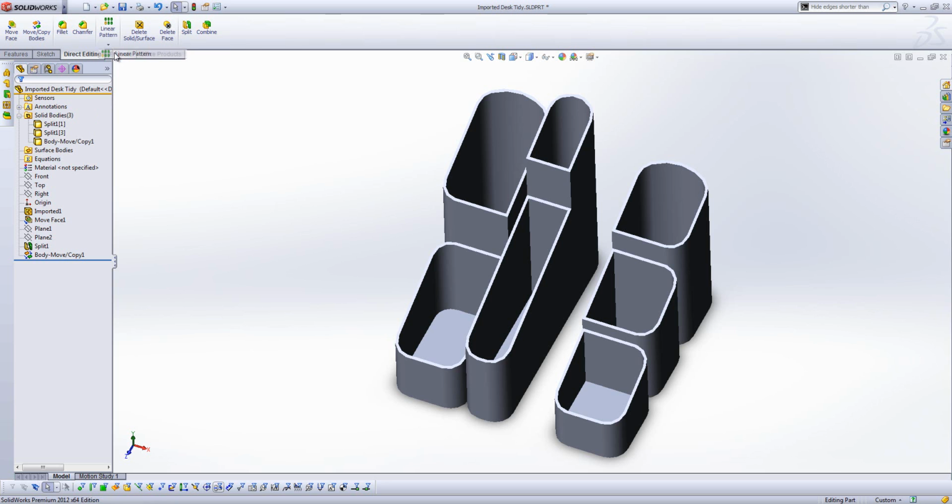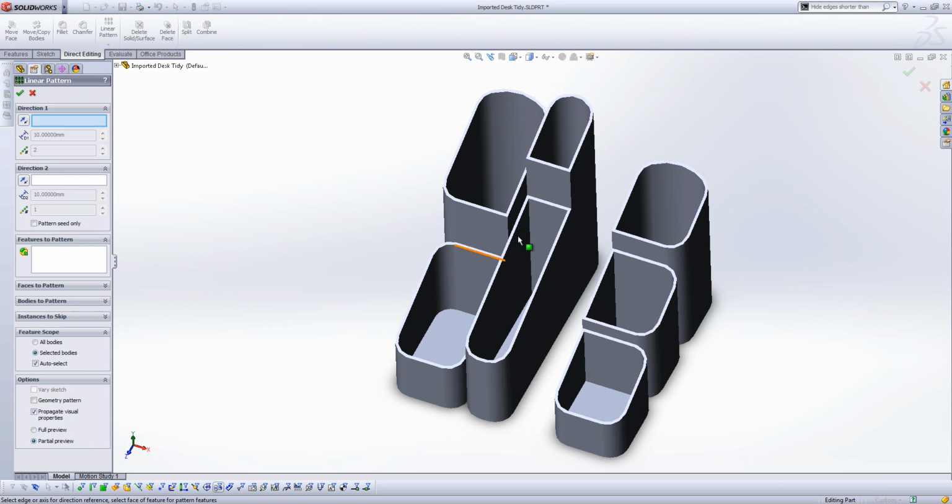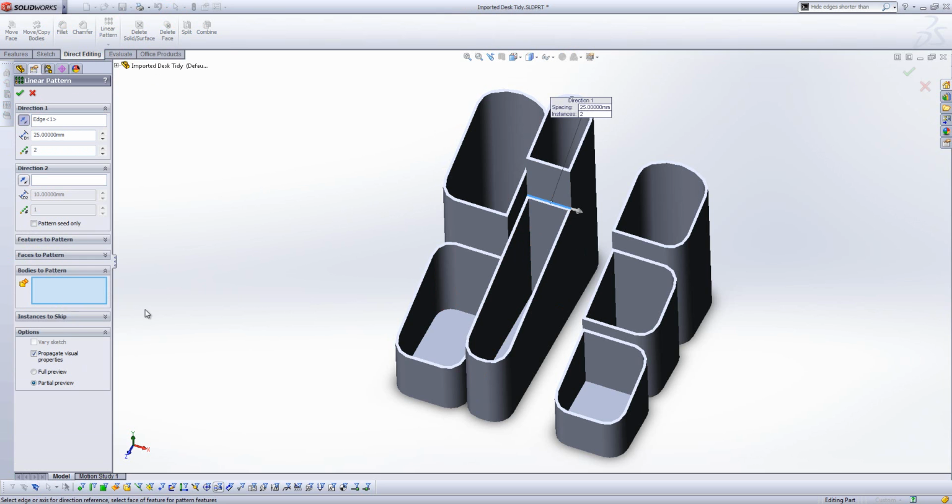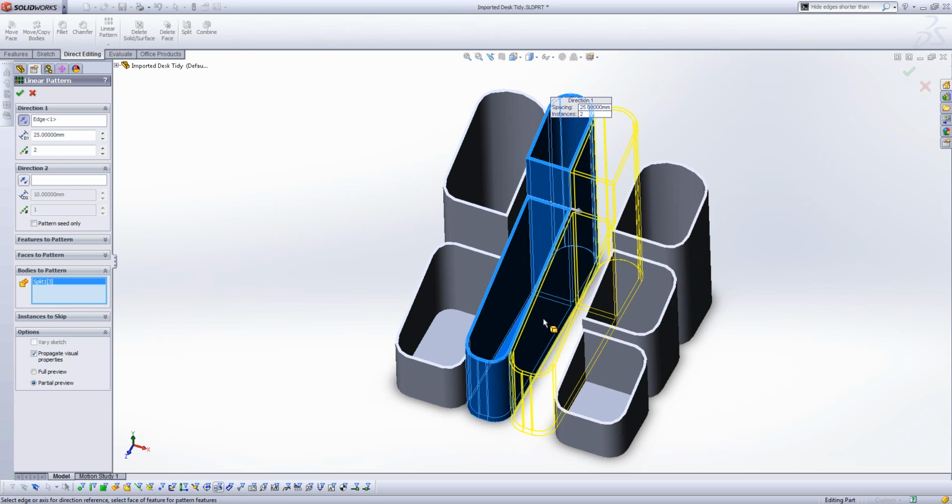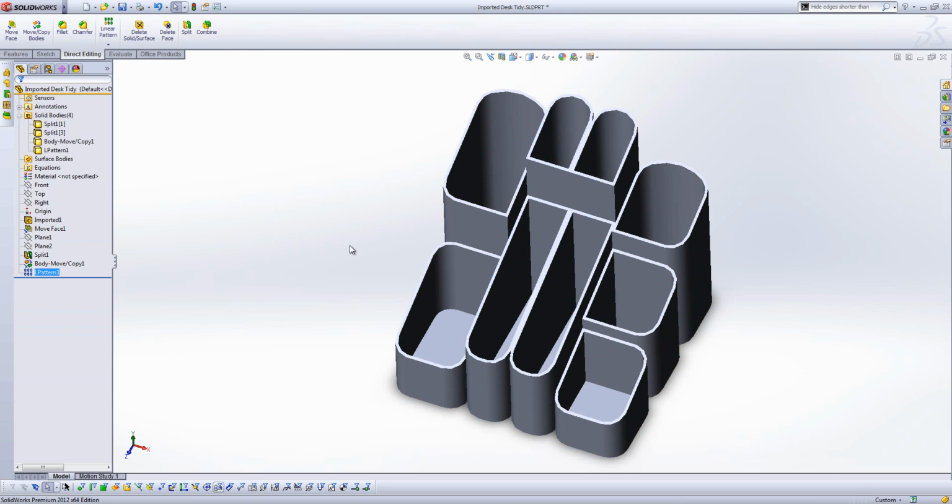In this case, it's a linear pattern. You'll notice the window looks exactly the same. So I'm going to select my edge. I want to go in the other direction. I need to go 25 mil because that's how thick it is. And I'm not talking about features, I'm talking about bodies because I don't have any features. I've only got my imported bodies. So we'll select that, we get the preview, looks about right, hit the tick, allow that to create. So I've now got my 4 bodies.